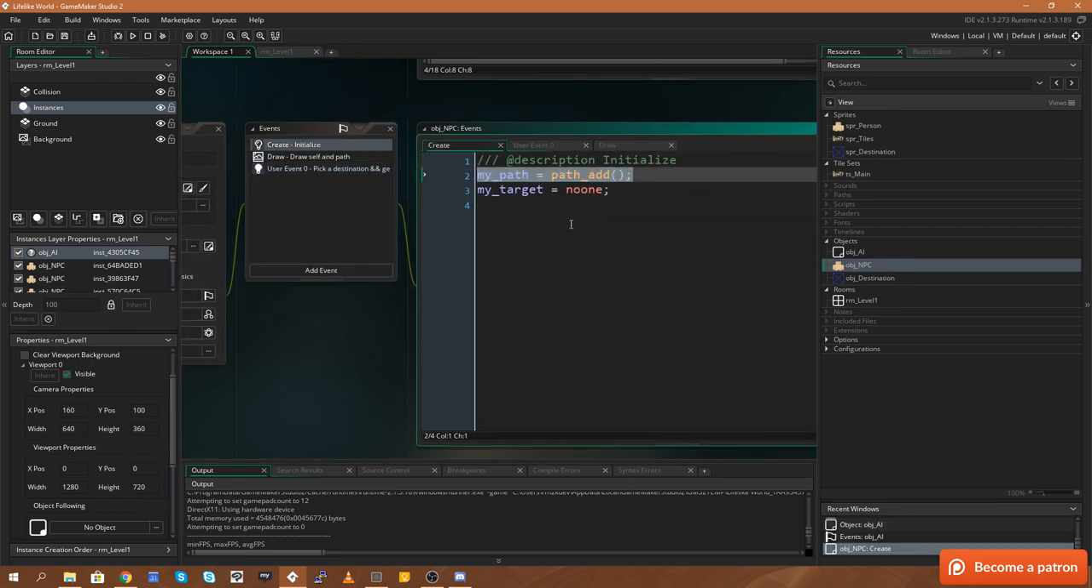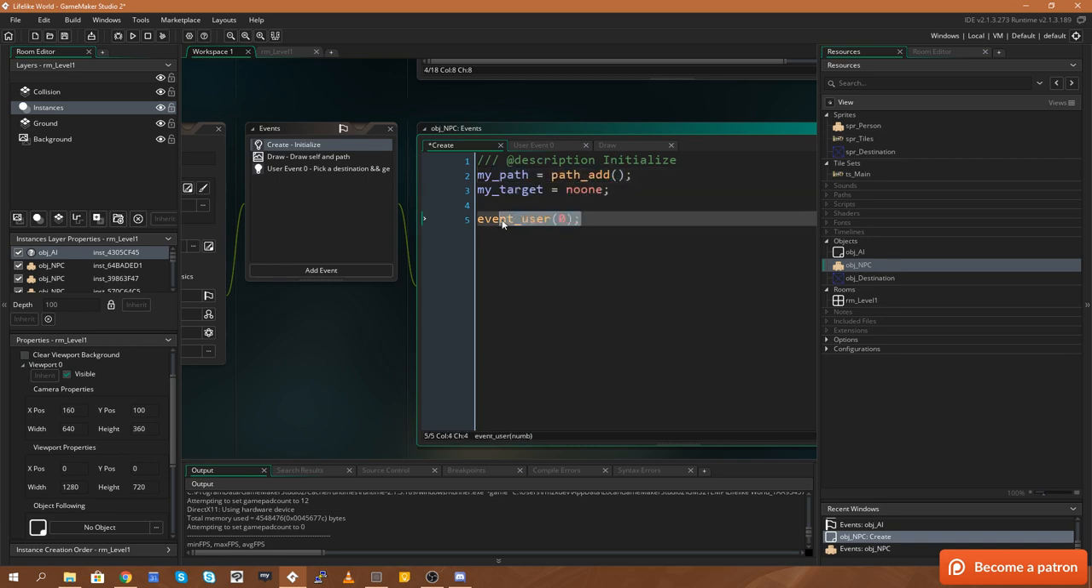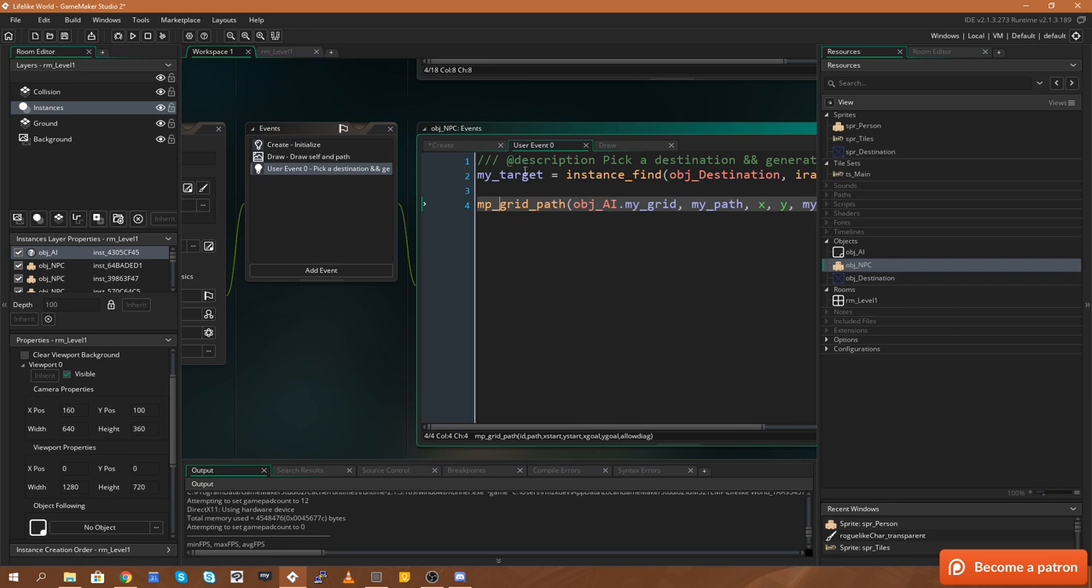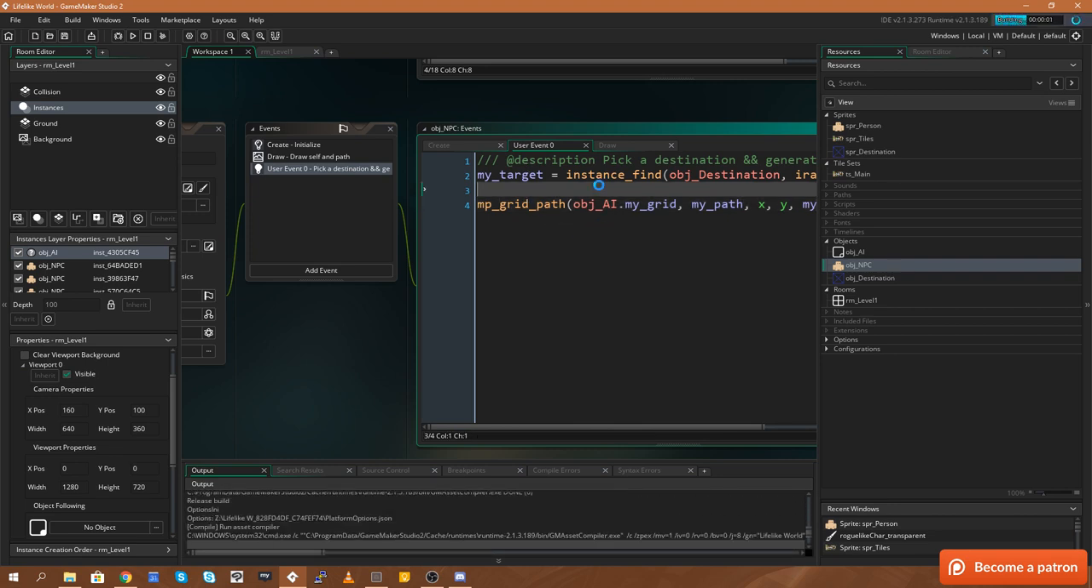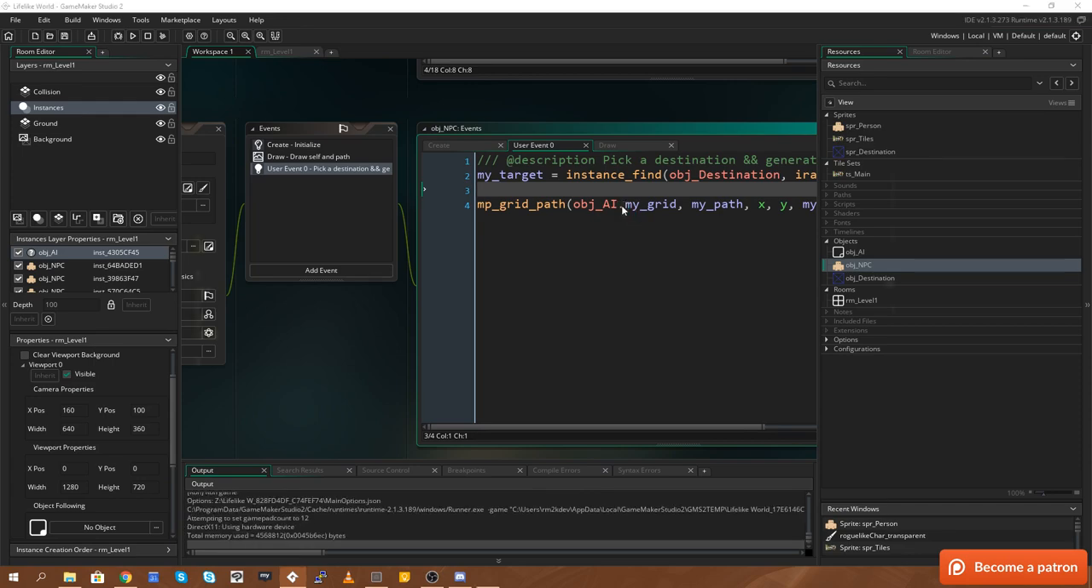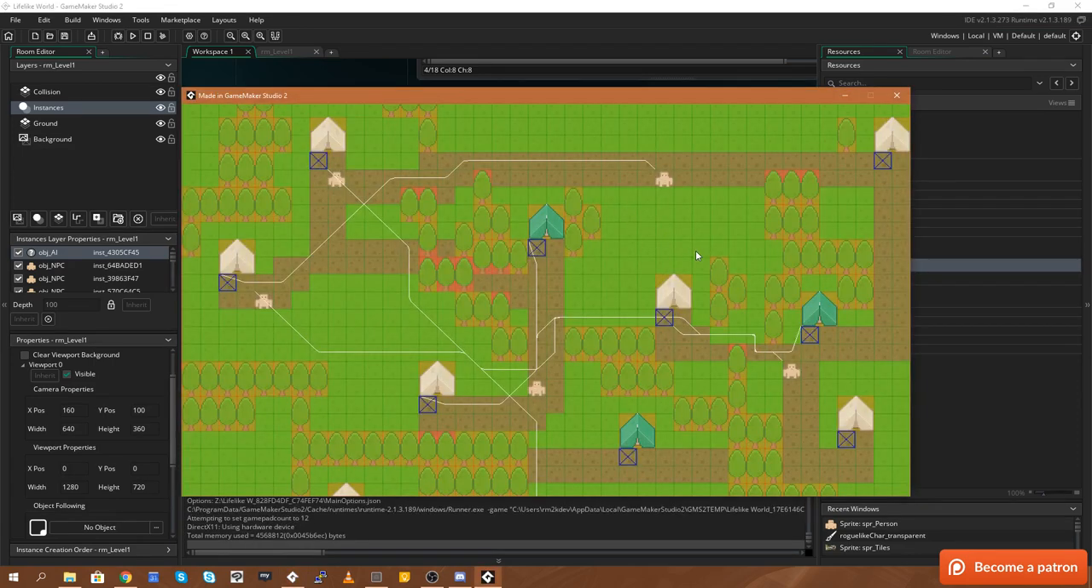We haven't called the event. Idiot. Event user 0. There we go. So, in our create event, after we've defined that we want a path and that we have a target, we also need to call the event, which performs the logic that we're trying to achieve. Otherwise, the code's just not going to work. There we go. So now we have a bunch of guys on the screen. And they all have a path. They're all trying to get somewhere.